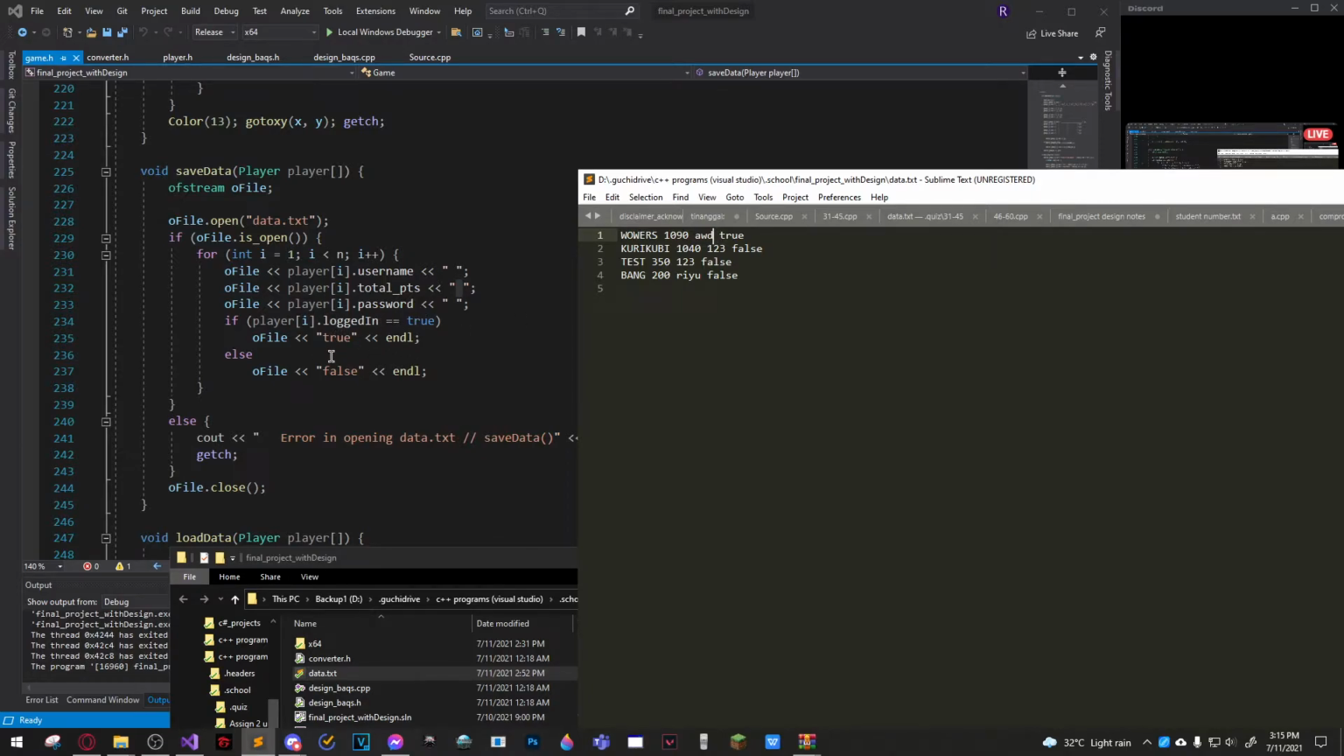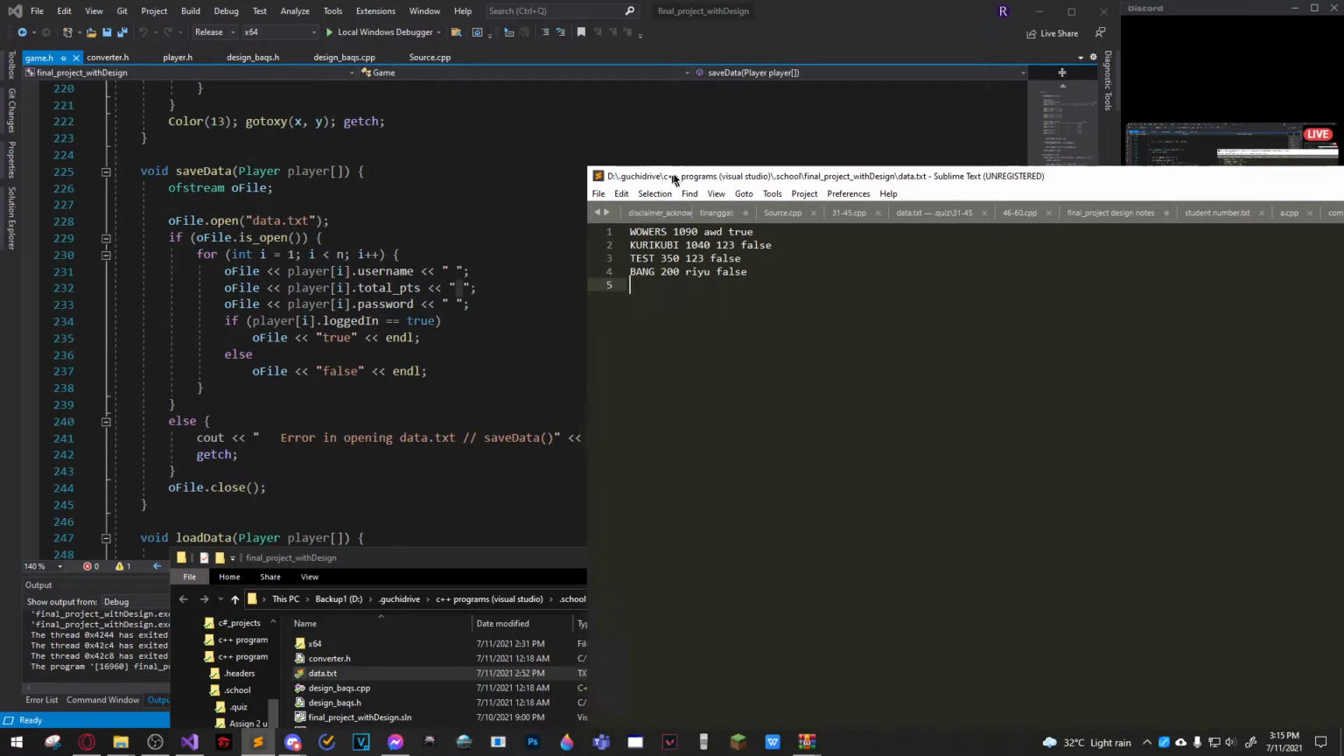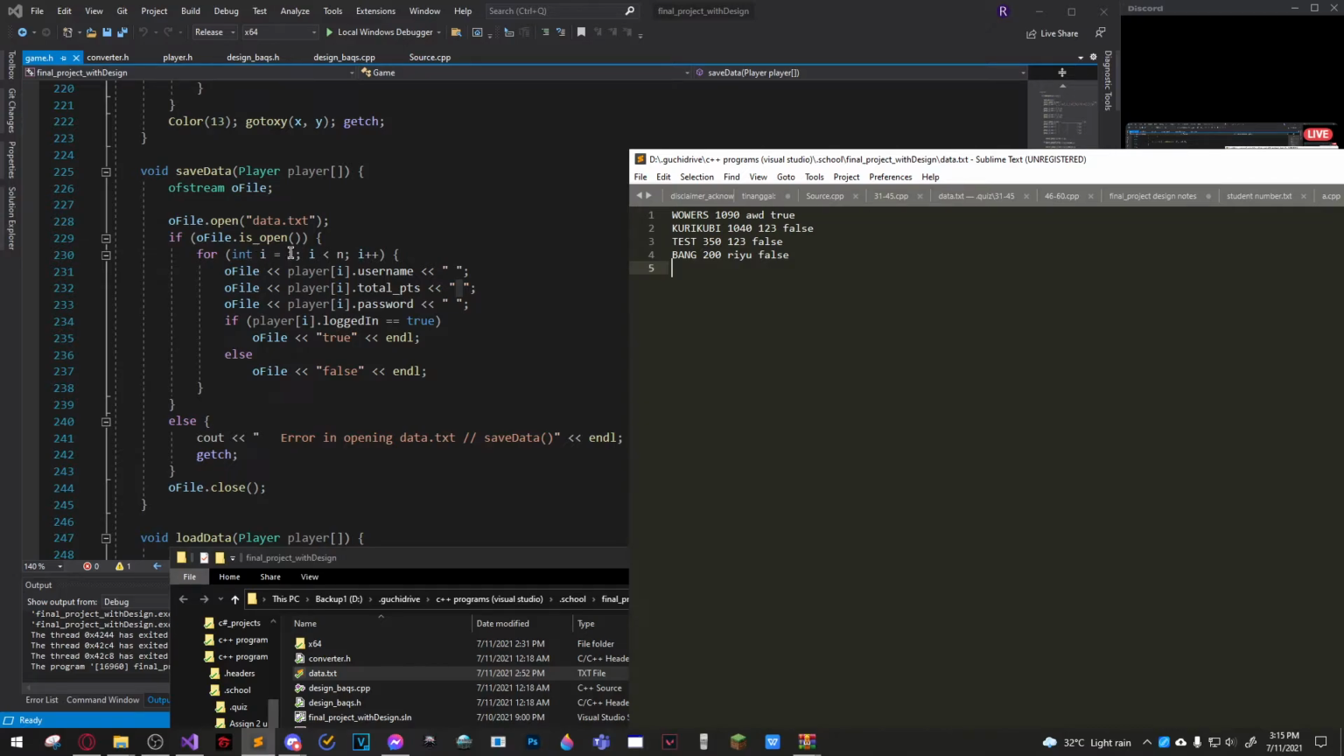If it's true, I save the word true, since you can't really store a boolean value in here. Or I guess you can using 0 and 1, but I just use true or false because I think it works best for me. And that's how it basically works. So it goes through every player. After doing index 1, it gets incremented. Now it's in index 2, and that's basically how I save my stuff.